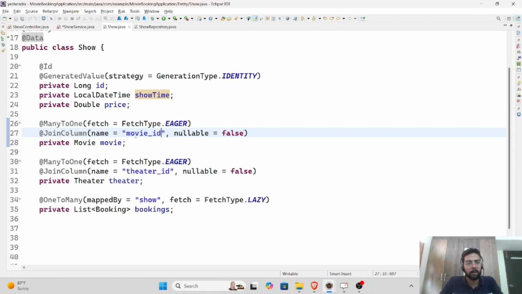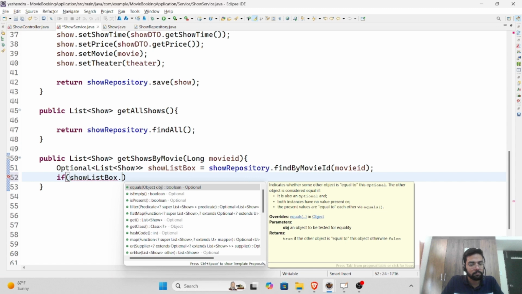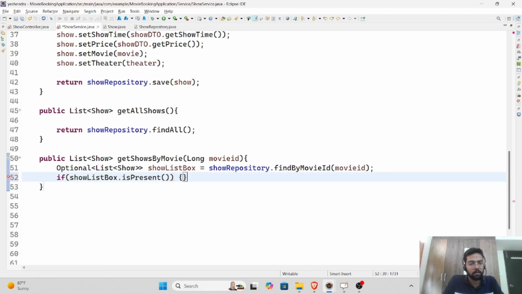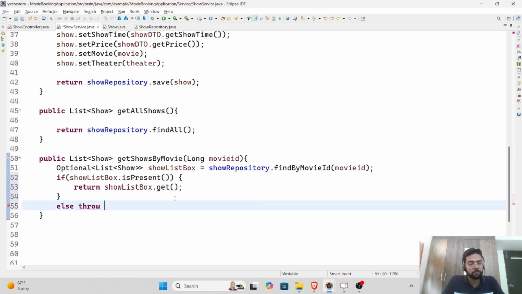User can find it by movie ID, theater ID, price, show time, anything. Okay, so in the show service, if show list box dot is present, then return show list box dot get, else throw new runtime exception, no shows available for the movie.